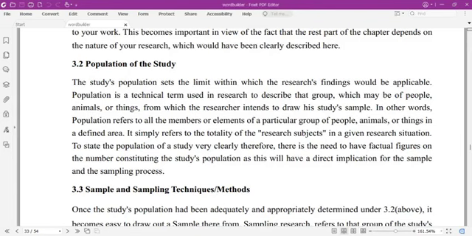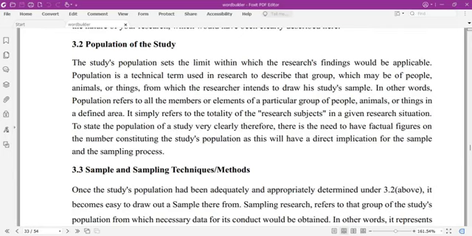Sampling techniques or methods. Once the study's population has been adequately and appropriately determined under 3.2 above, that's under population of the study, you stated the population you're going to work with. Once it has been adequately determined, it becomes easy to draw out a sample. Once you've determined the particular population you're going to work on, it will be easier for you to go there and get samples that you're going to do your practicals on.